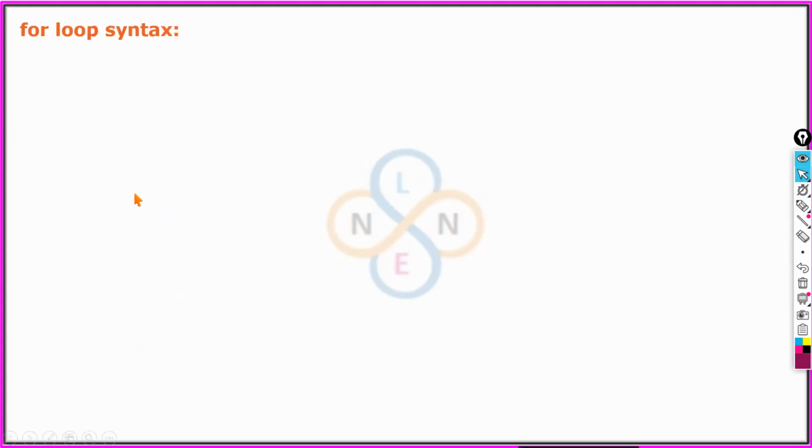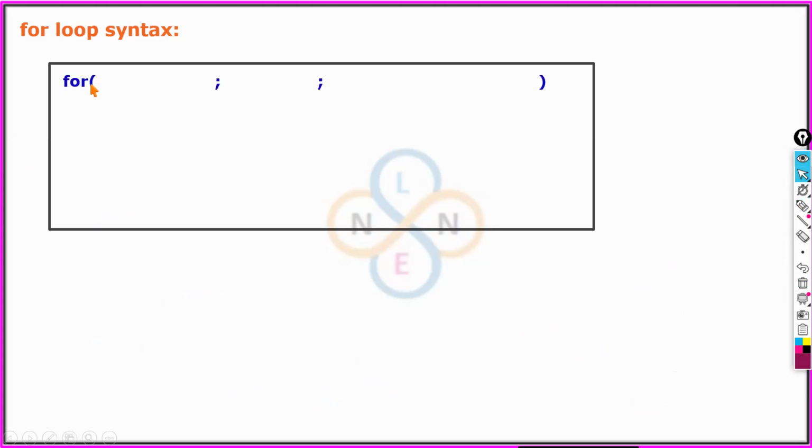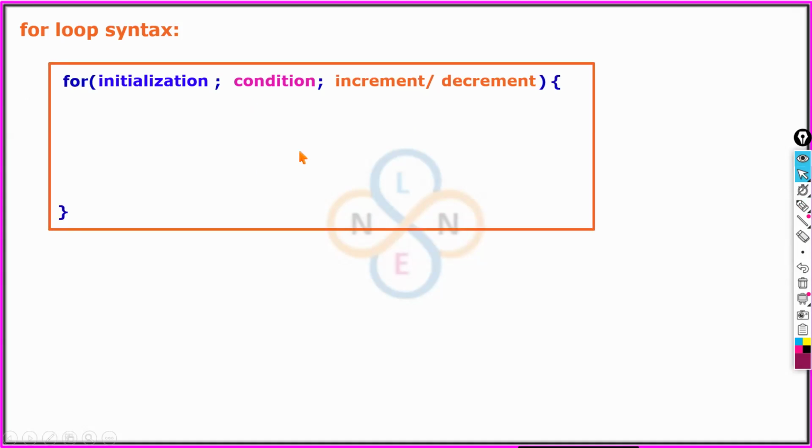So to start with the for loop, what is the syntax to use it? The syntax is for, then parentheses, and a for has three parts. The first part is initialization. We'll discuss what the meaning of it is. The second part is the condition. The third part is either increment or decrement. Then the block of the for loop, with open and close curly brackets. Inside this, the set of statements to be executed a countable number of times.